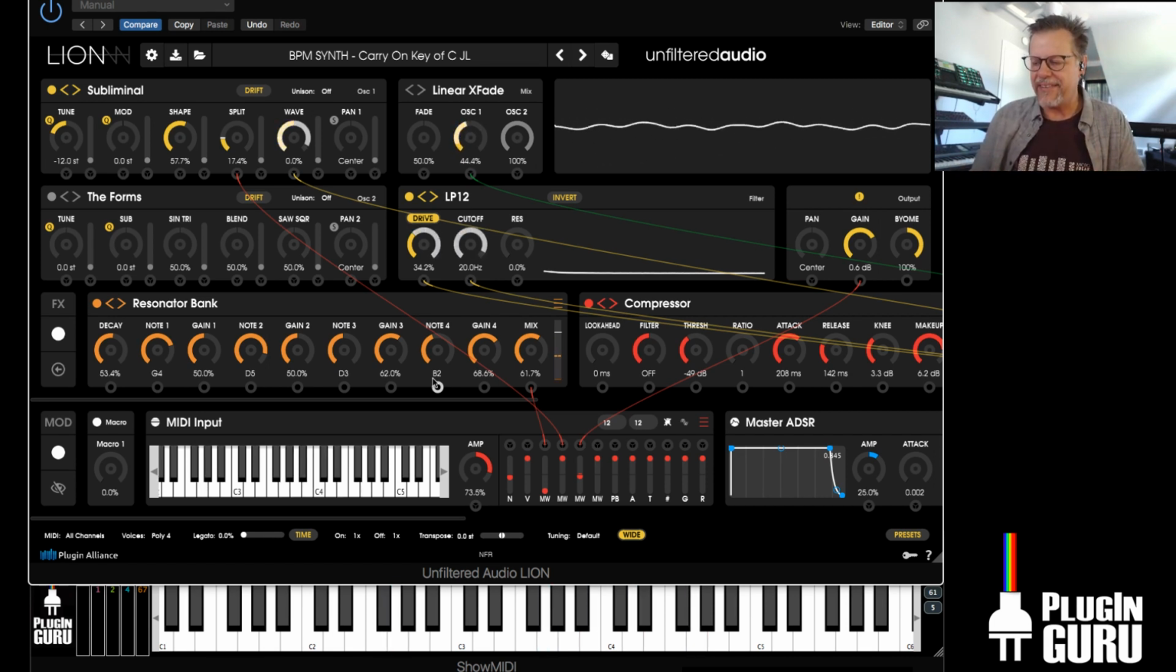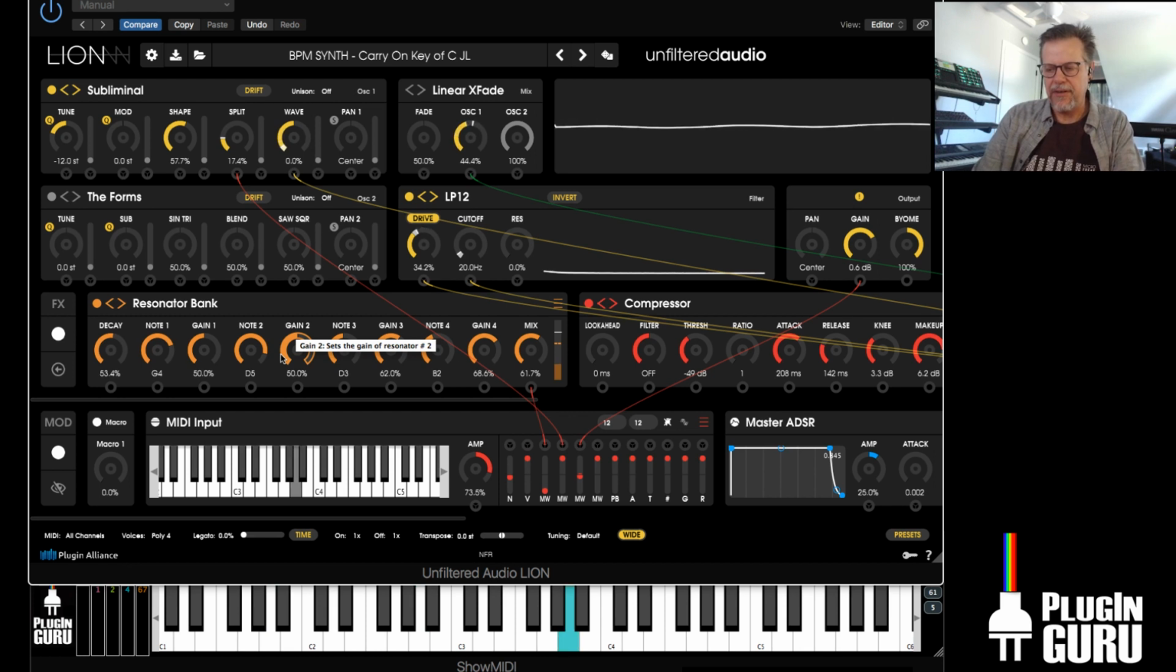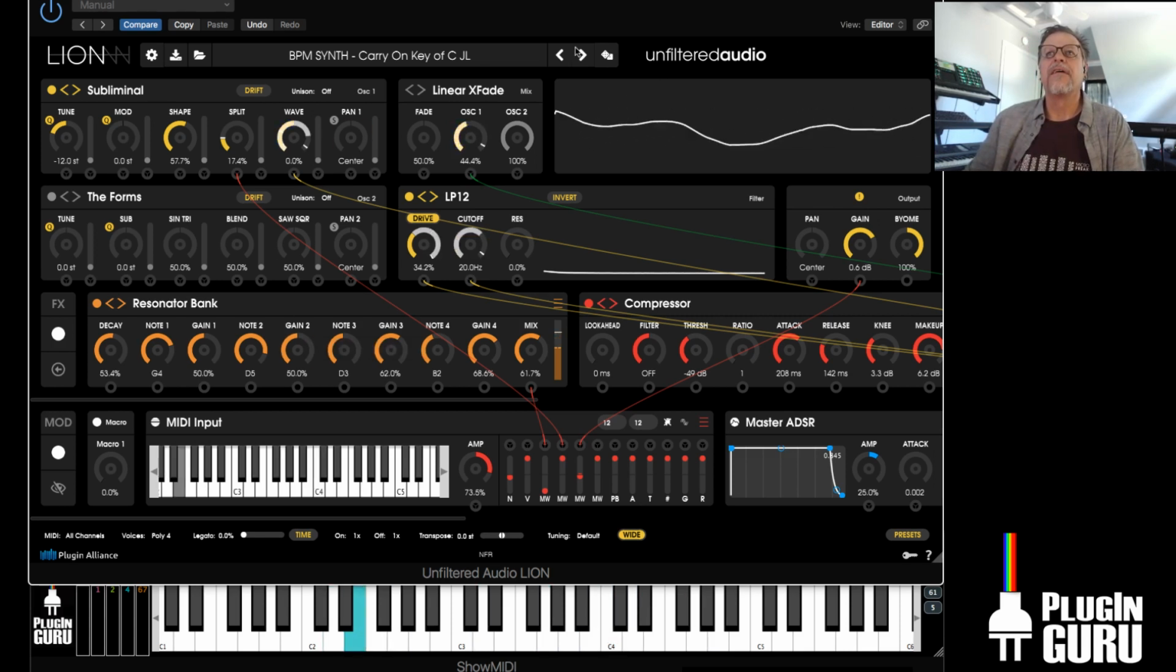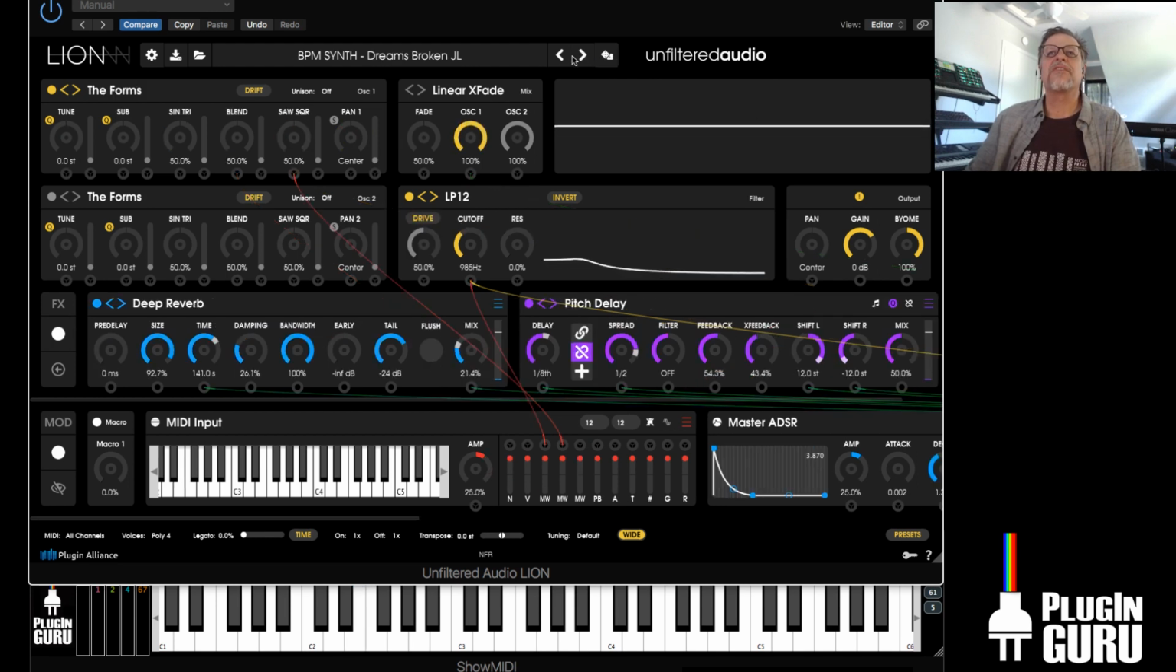So if I play in the key of C, it just doesn't work. So you set this up if you're going to use this resonator bank. You can actually have a track pitch if you wanted to follow you along. Just really interesting. If you're into new sounds, I think you'll hear that in some tracks in the future.